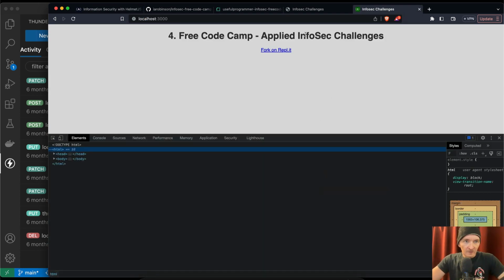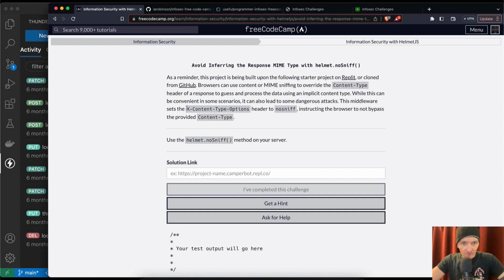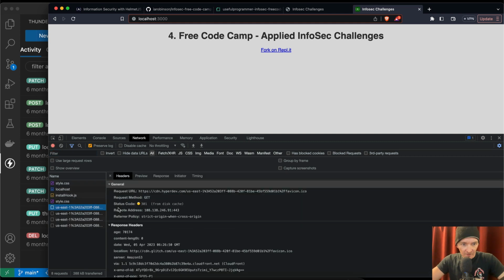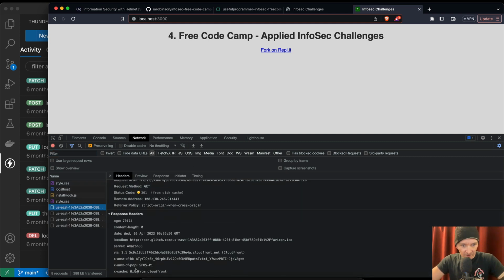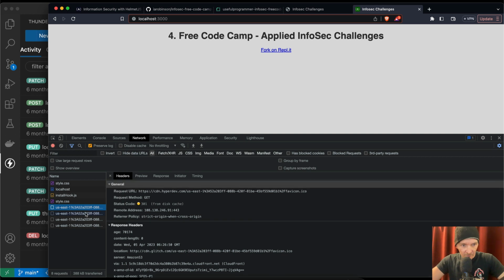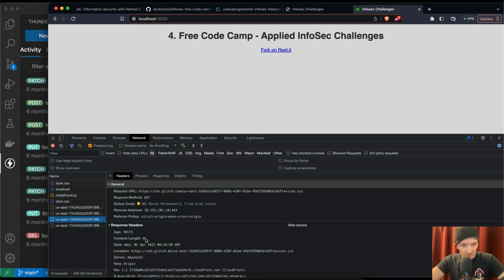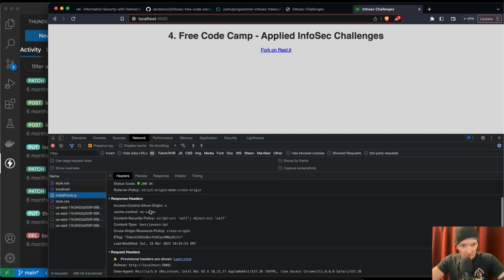So let's see. What was it saying? It was saying X-Content-Type-Options header to noSniff. So if we go to our network tab, let's refresh the page. X-Content-Type-Options. Huh. Seems like this is all the same again. Content type. Cross origin.